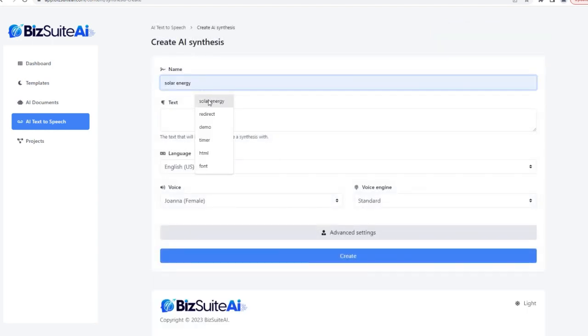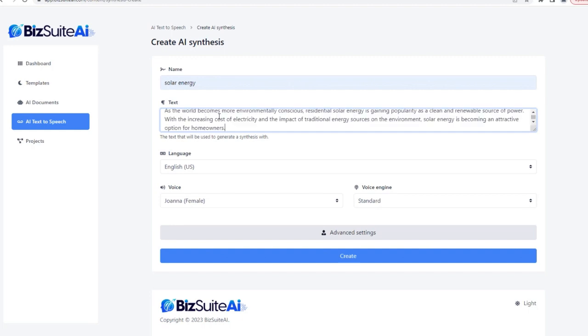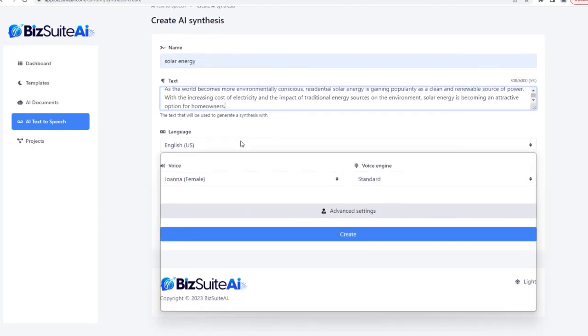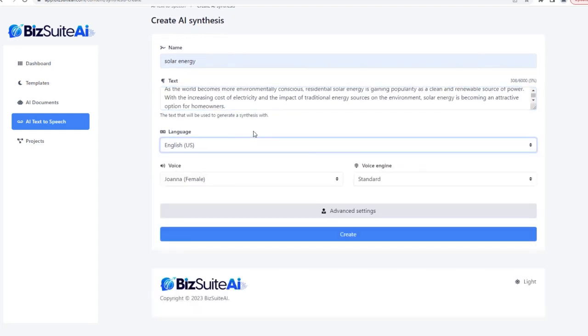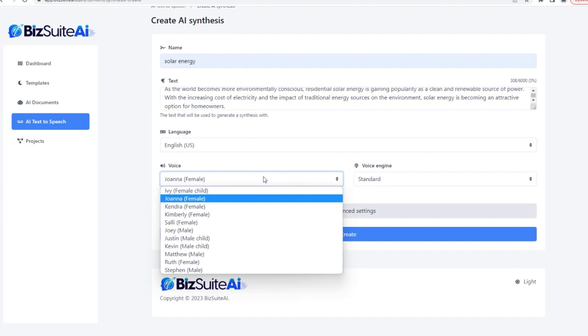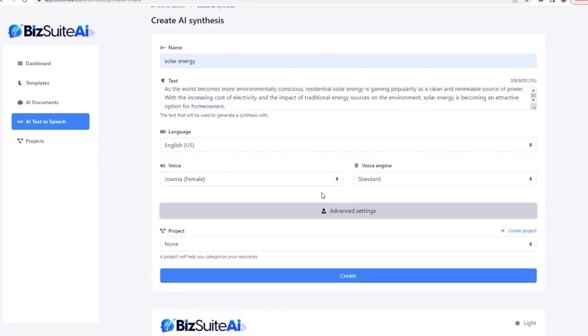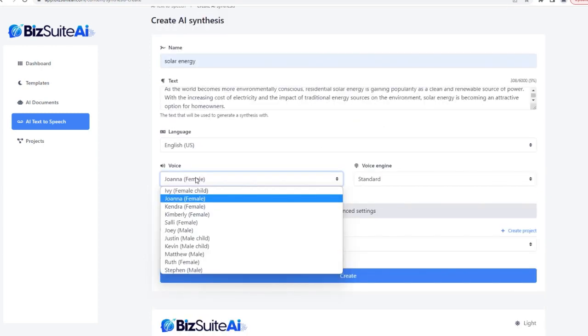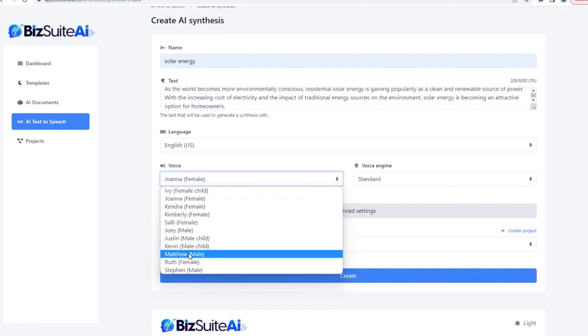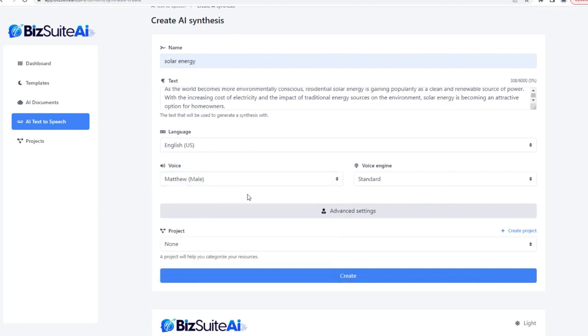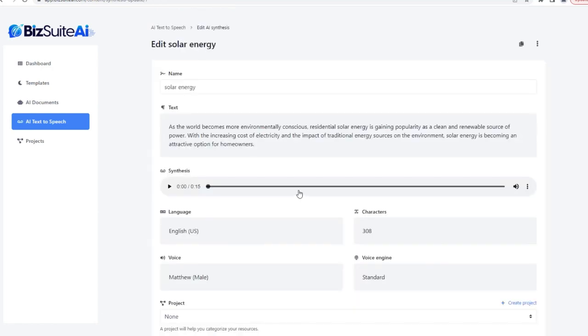And maybe I'll do something again in the solar energy niche. And maybe I'll just grab a little bit of text from one of the blog post snippets that was already created for me by the AI. We can choose from many different languages. We can choose from many different voices. And we also have some advanced settings. Let's see, I will go with Matthew. I actually don't think I've used him before, so this will be a good test. And click create. And that literally took 1 second.